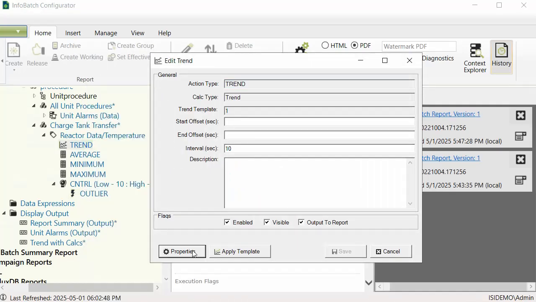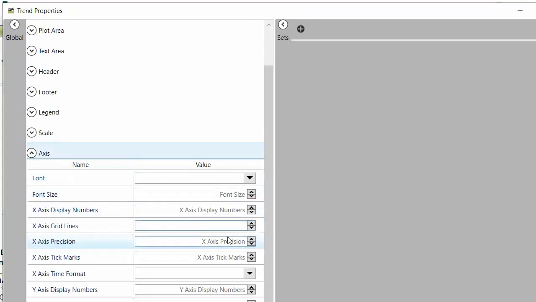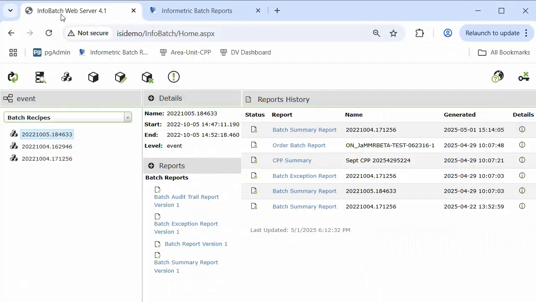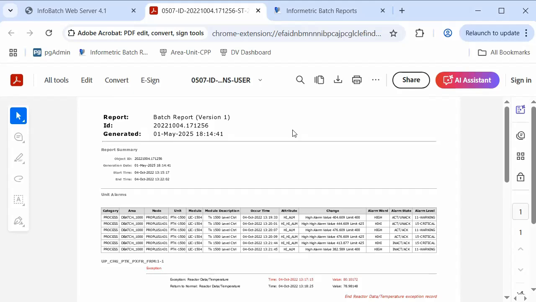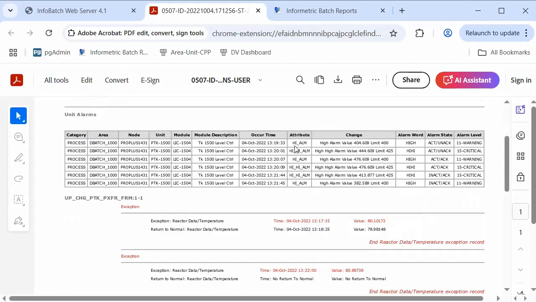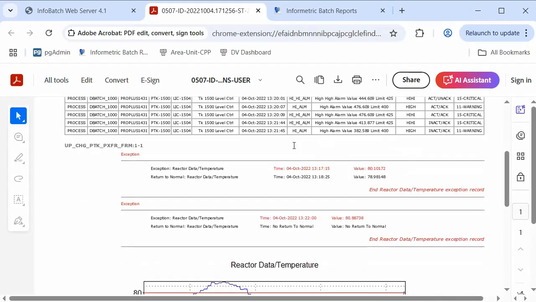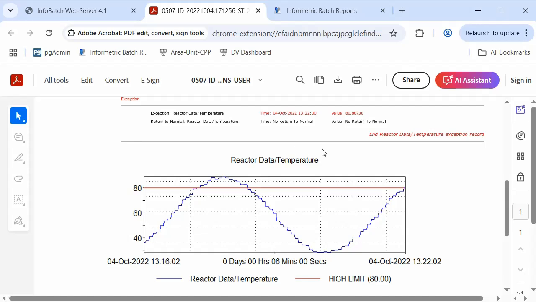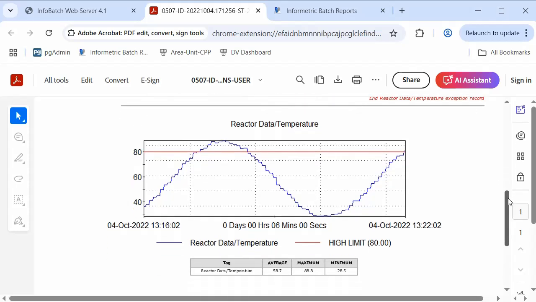Next, the trend properties are modified to add grid lines and display the high limit. For the final report generation, the user navigates back to the web client and generates the batch report. We now see there were 2 temperature data exceptions during the charge tank transfer unit procedure. InfoBatch records the time of each exception, in this case when the temperature value exceeded the high limit, as well as when the data returned to within normal range.